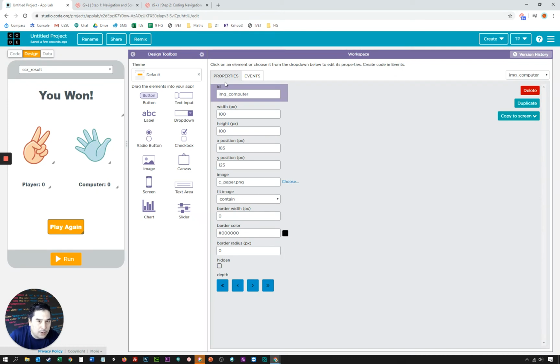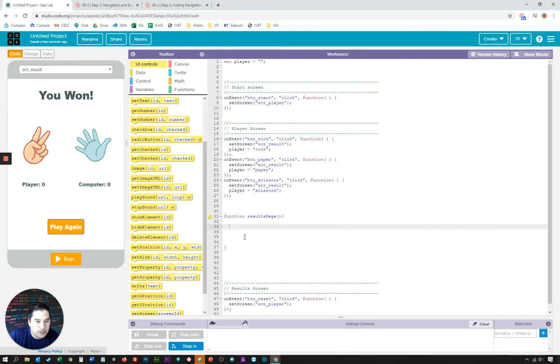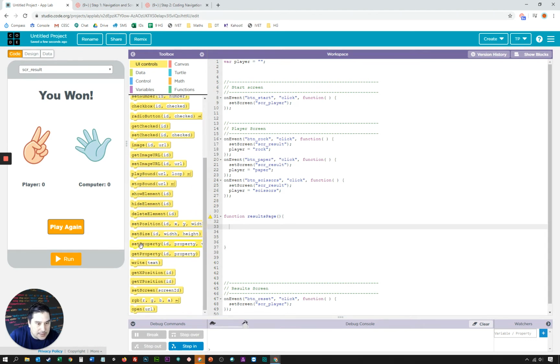So knowing that we can change the property, let's go back to our code. In this results page, we know now that we have a selection made in a player variable. So let's change this image. How do we change the image? We set property.